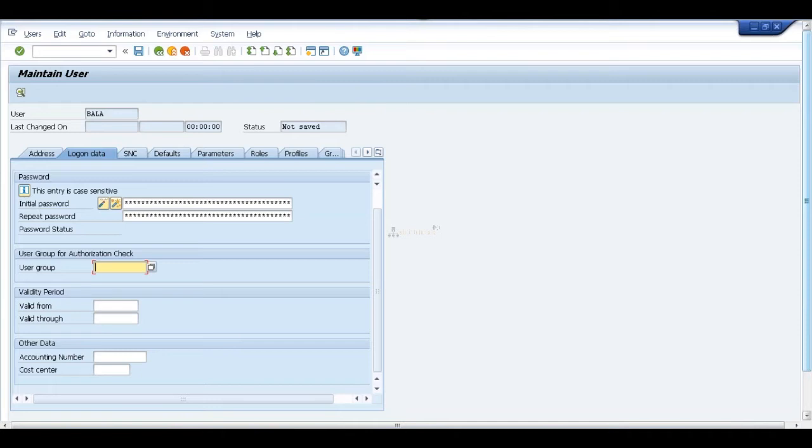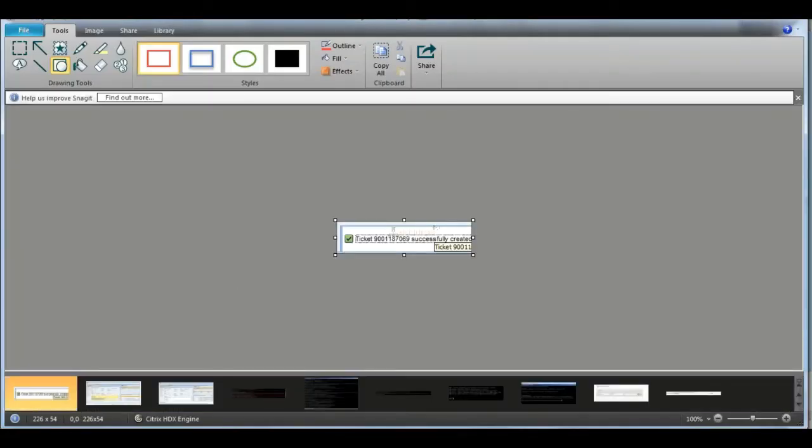If there is any group name you have created, for example, HR department, HR functional guys should be created in one group, assigned to one group, and SD functional guys are assigned to one group. So we can create a user group.